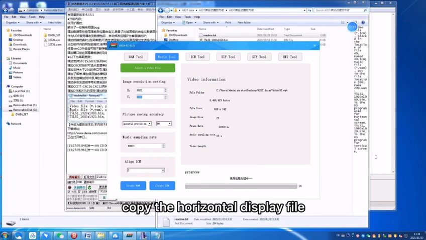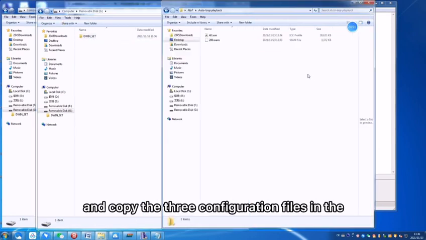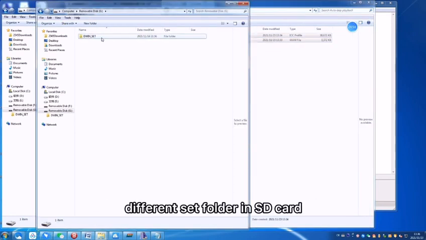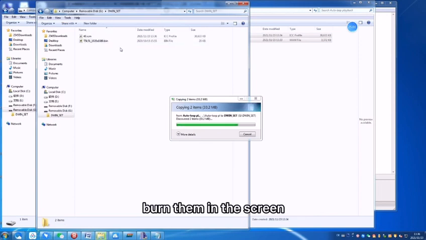Copy the horizontal display file and copy the 3 configuration files in the DWIN set folder in the SD card. Burn them in the screen and that's the effect.